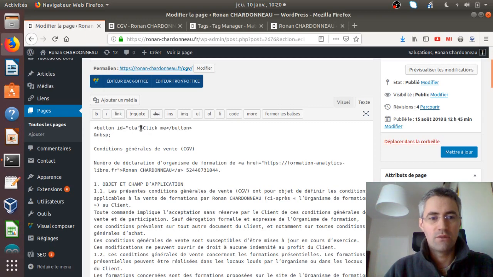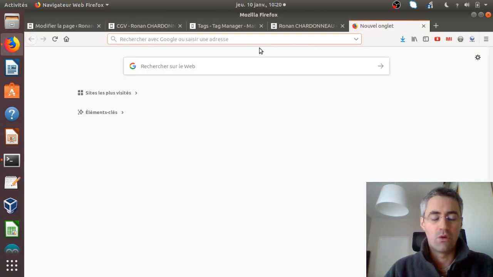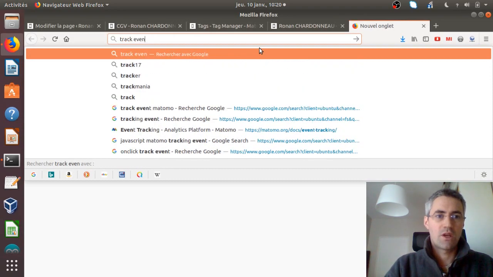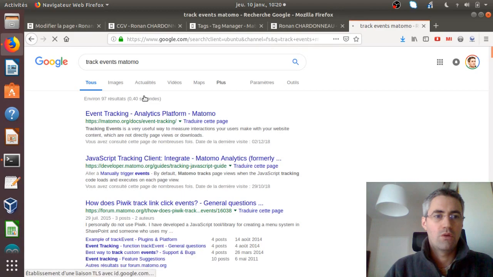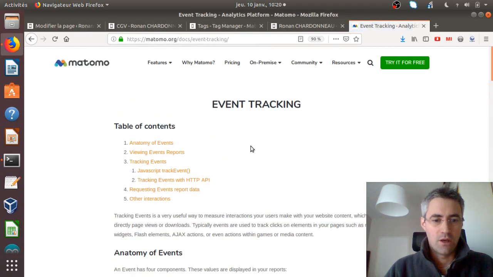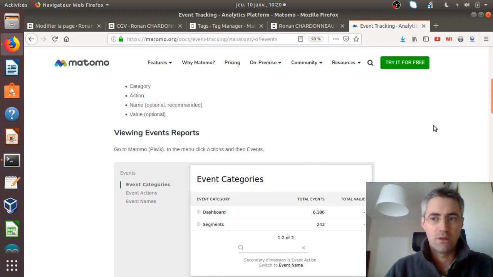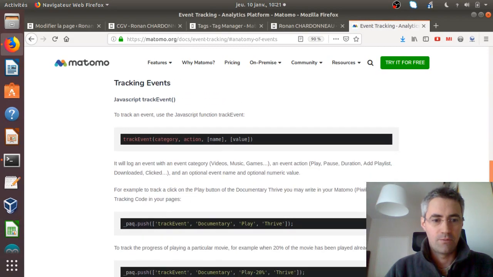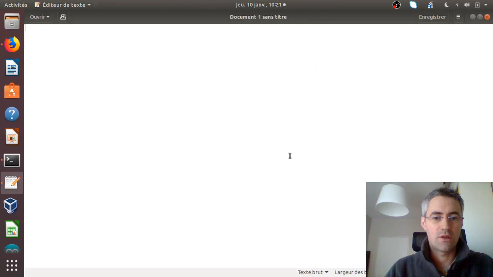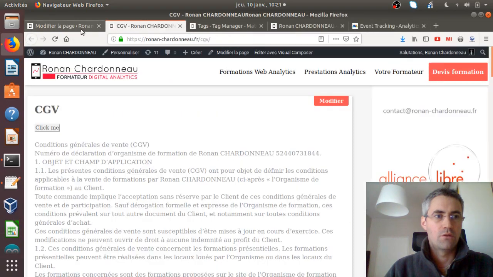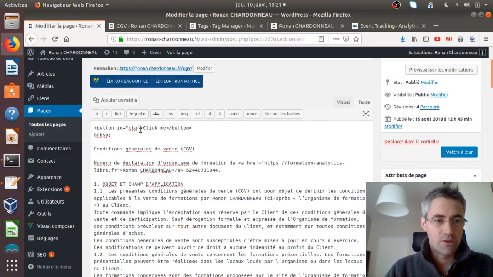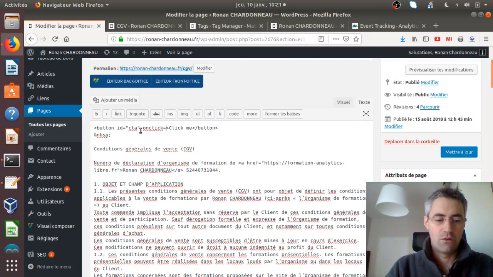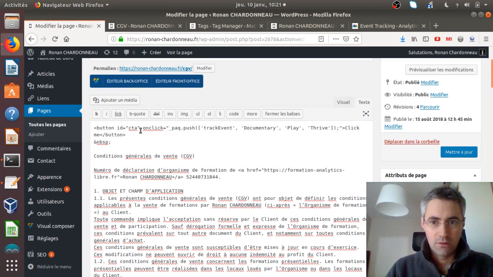In order to track this information out to Matomo Analytics, if I was doing it the old way, I could just say, okay, track events Matomo, and go over here and click on the anatomy of an event, and pick up this line of code. That's definitely what I could do. I'm just going to use a text editor in order to break the potential quotes that I could have. So I go over here and I could just say, hey, I just want to add an onclick equal something, and do it like this.